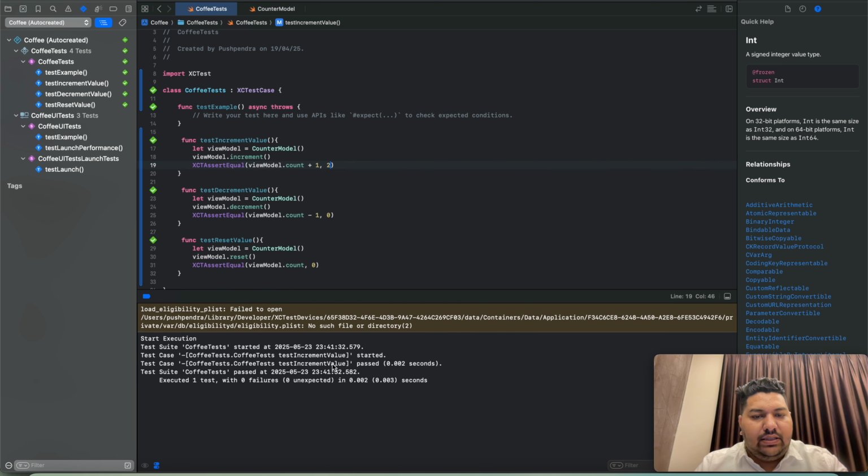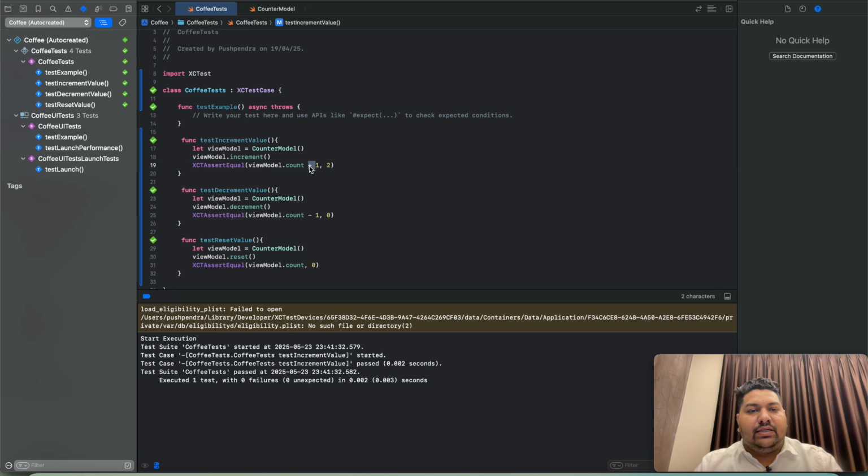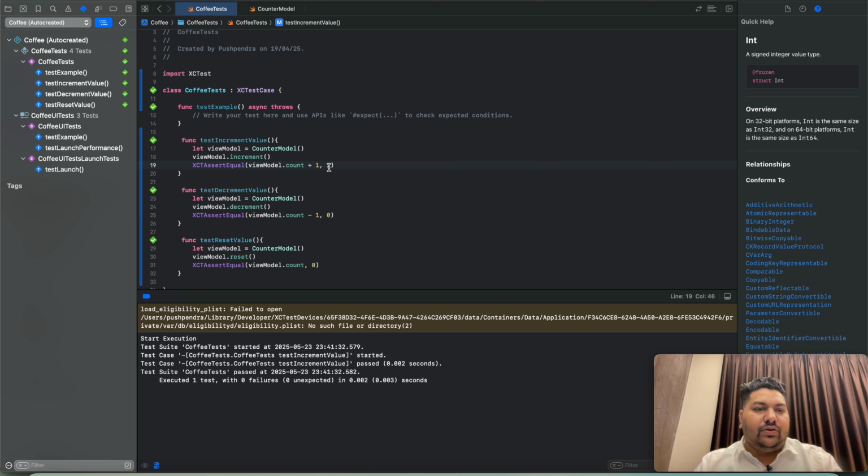Now here you can see the case has been passed in 0.002 second. Like that you can examine your logical functionality. It is not only about integers; you can pass a string also, and it should be equal to that string. So like that you can go with the XCTAssertEqual test.